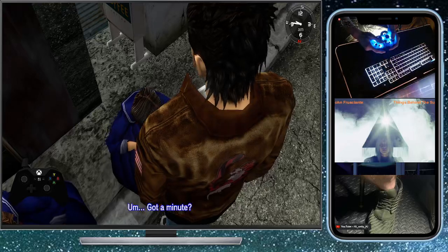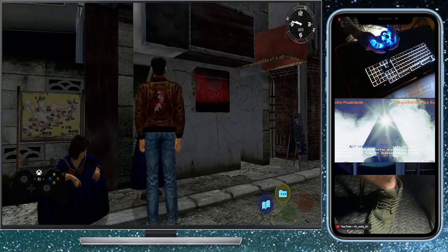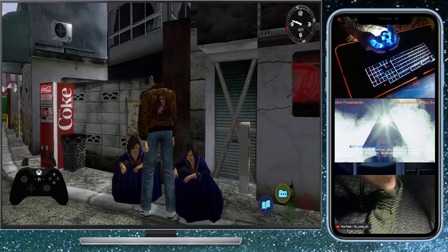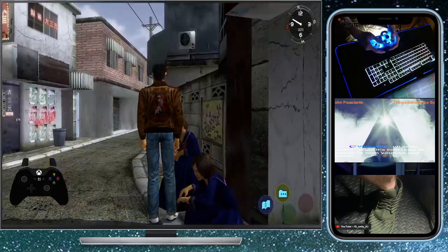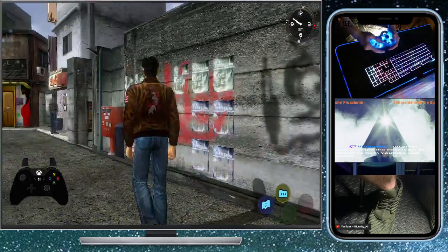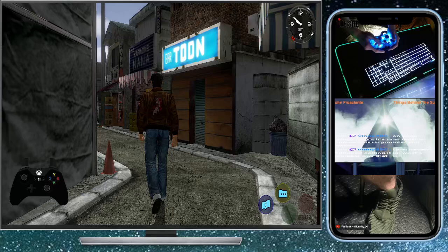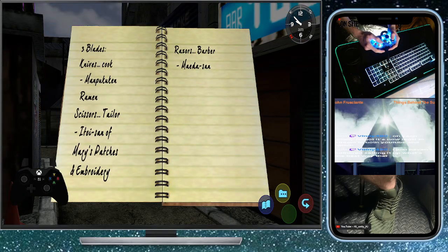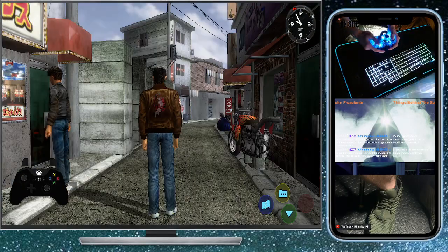Okay, so I'll go to the other shop. Huh? Get out of my space, schoolboy! Excuse me. Huh? Who the hell you think you are? Okay, so Manpukukin Ramen does not open until noon. The tailor of Mary's Patches... What is it? Mary's Patches and Embroidery.